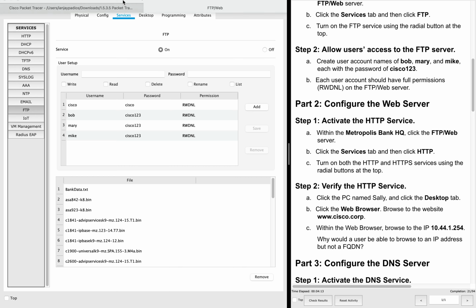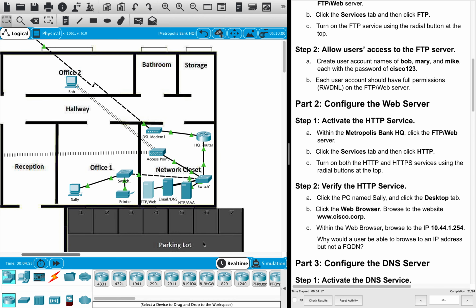So let's go back to the, so actually you can close this one X. Then go back to the topology or the network diagram that we have. Within the Metropolis Bank HQ, so we are still at the Metropolis Bank HQ. How to know that? Because of this one. So we are currently at the Metropolis Bank HQ.